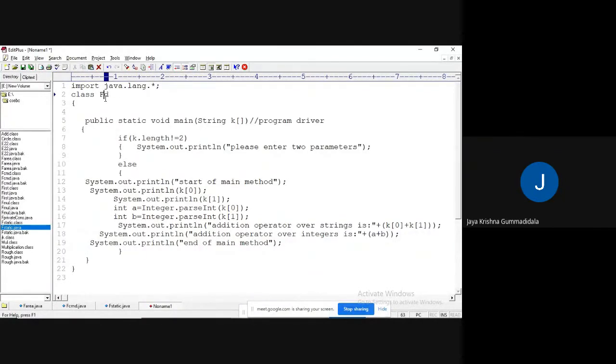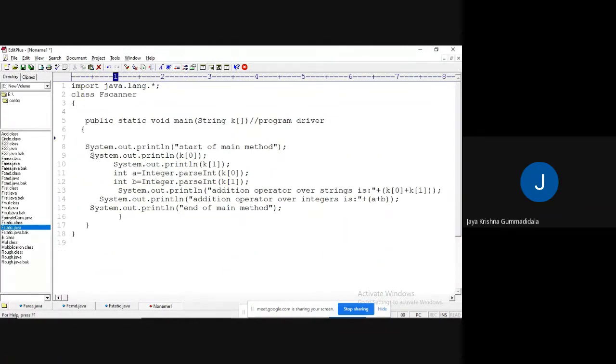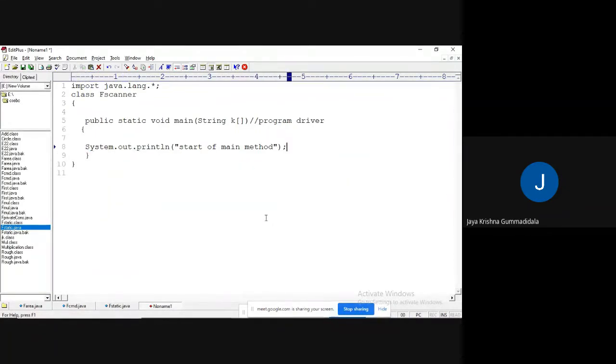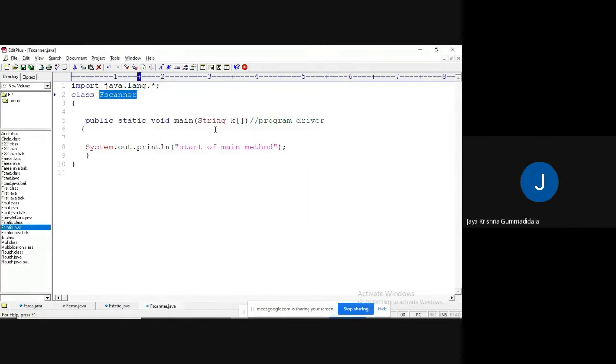I'm going to write the class FScanner, public static void main. I'm going to remove everything. My requirement is I want to read some data from the command prompt. Okay, fine. First, let me save the program as FScanner.java. Yes, saved successfully.